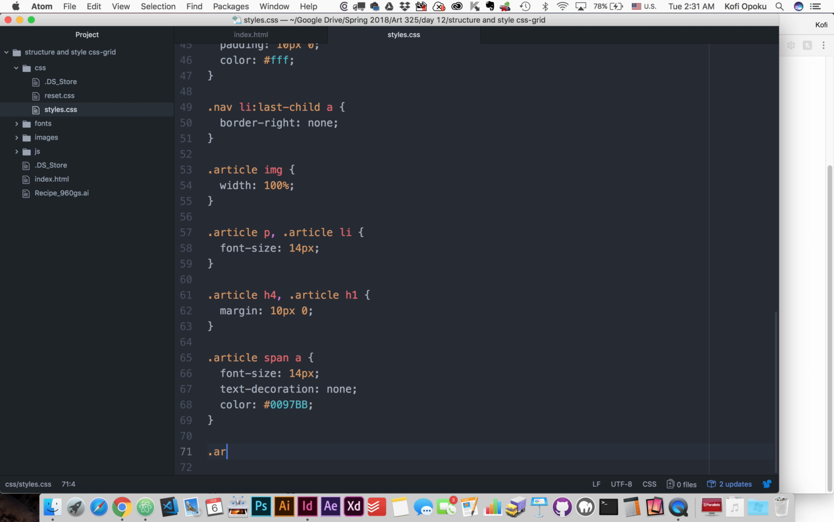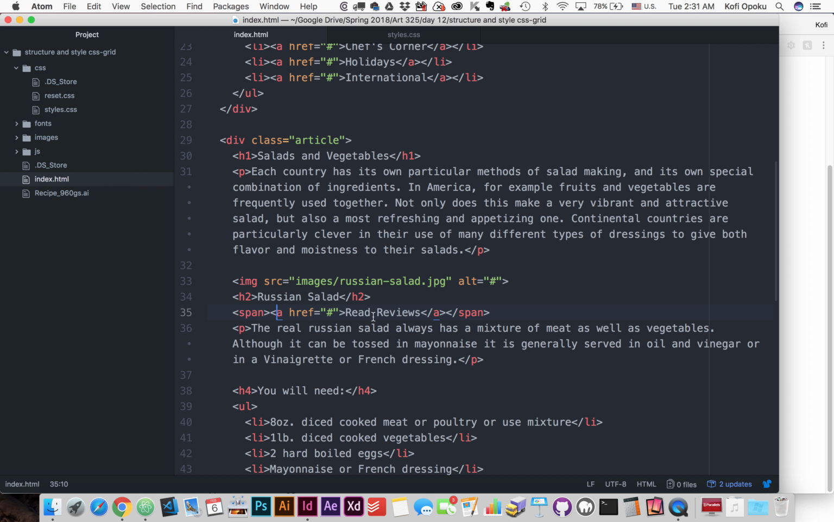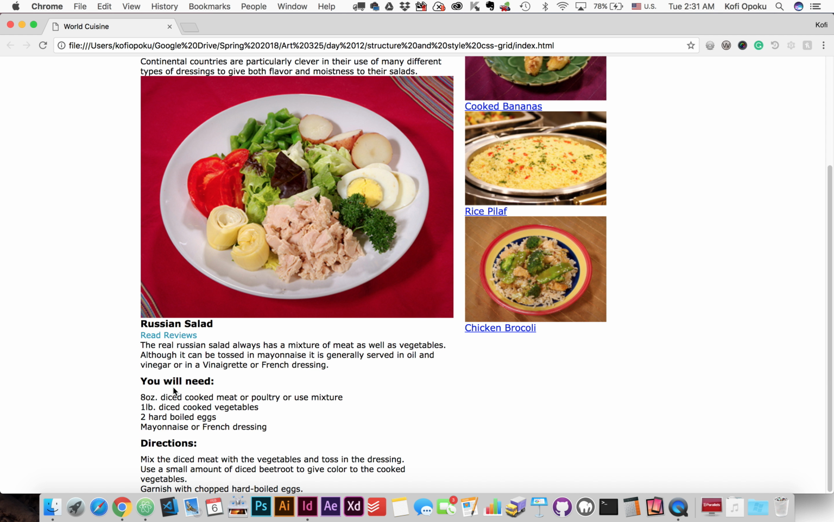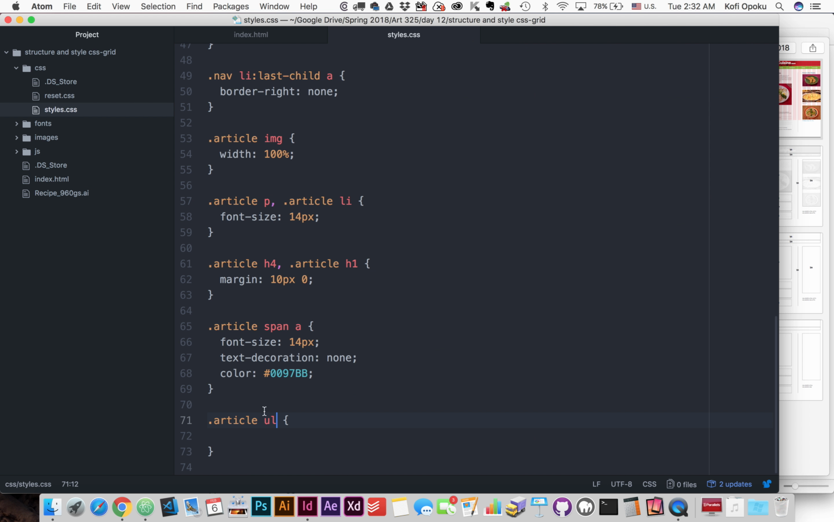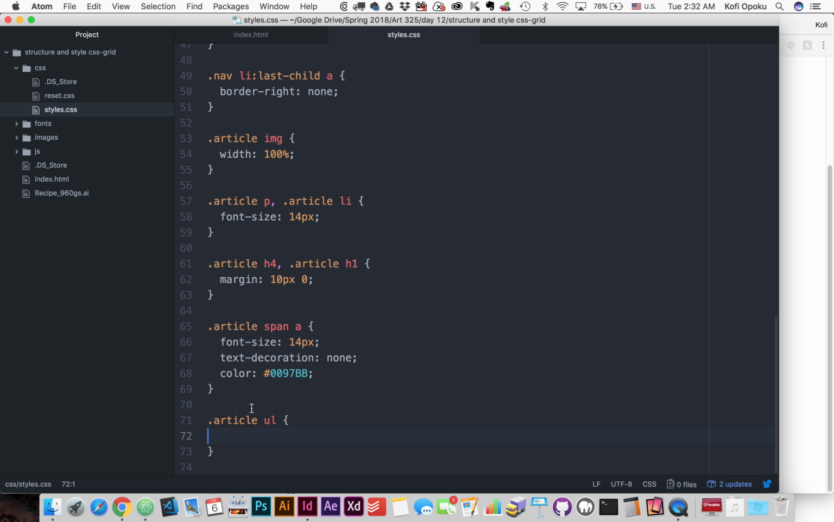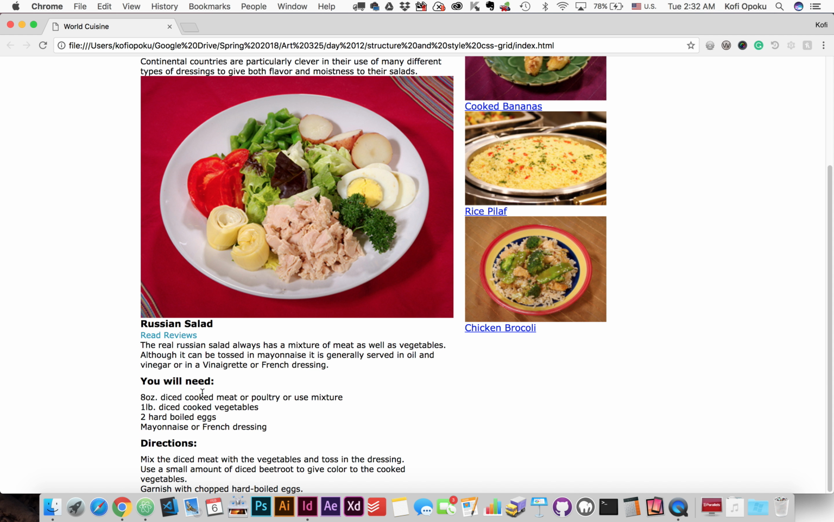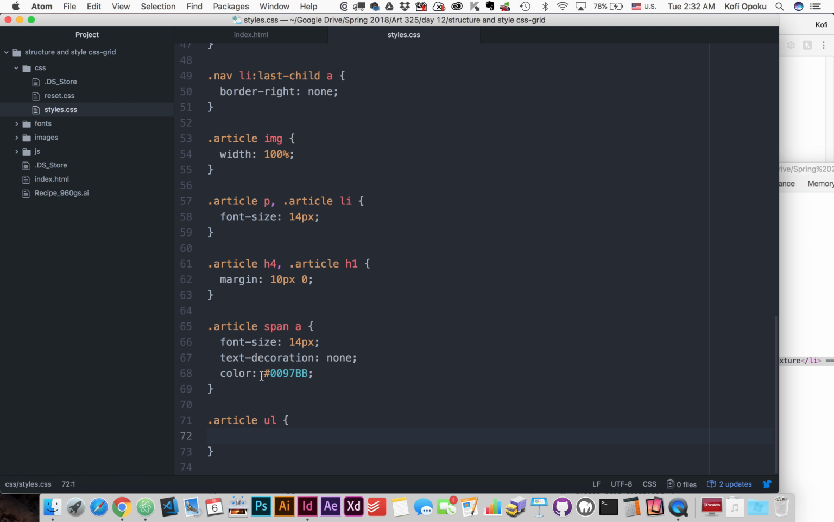I'm going to go on and start styling my lists. So I have article UL, and the UL is this all right here. So I'm going to try and get it to look like my design here, which has lines in between. So article UL, first off, I'm going to try and remove any padding that there is. And actually, I don't think I need to do anything with that because there is no padding at all on it. So let's forget about that for a second.